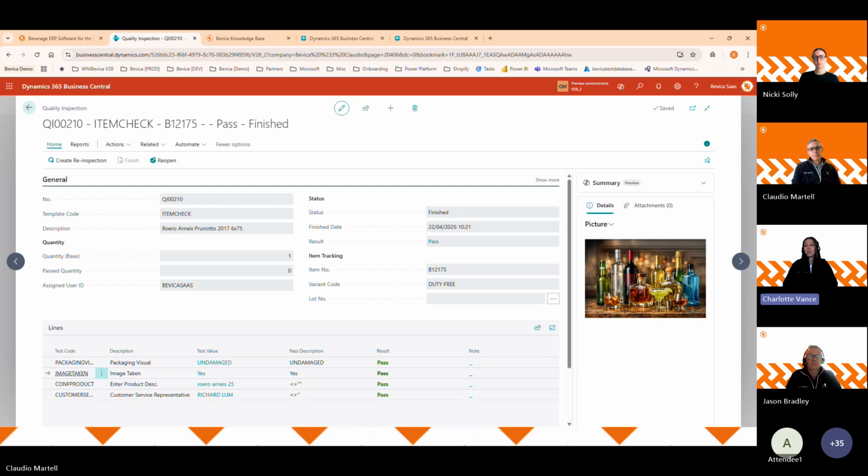But also just general inspections. If you're getting quite a lot of complaints from customers about a certain wine, rather than having to do a sample order, go downstairs, get it picked, you can just create the quality inspection template and get someone downstairs in your warehouse to have a look at it. So it definitely does streamline that process, I think.